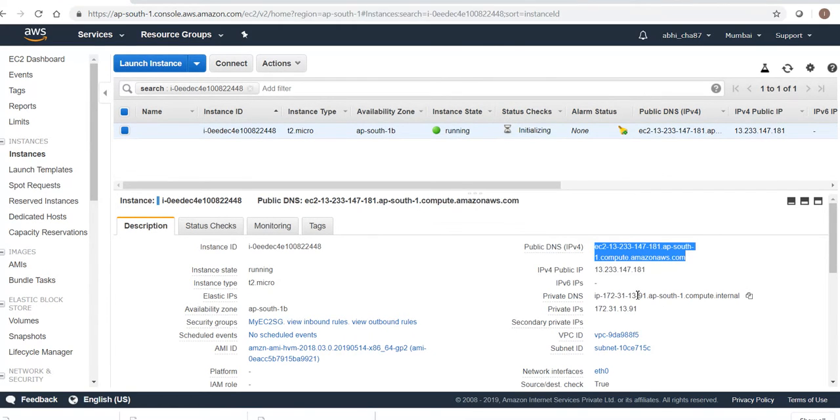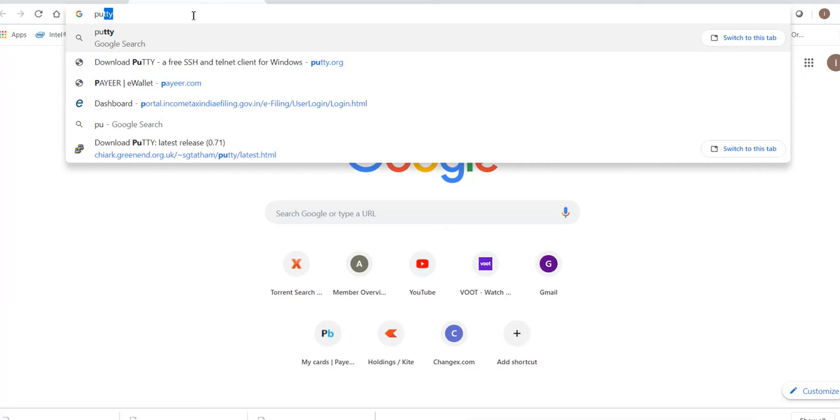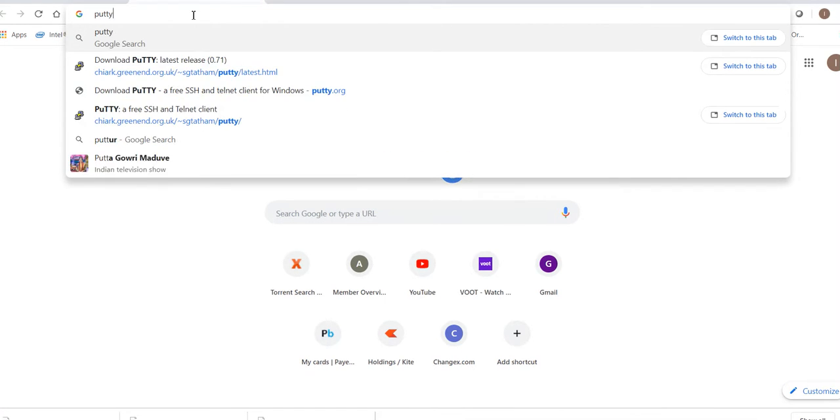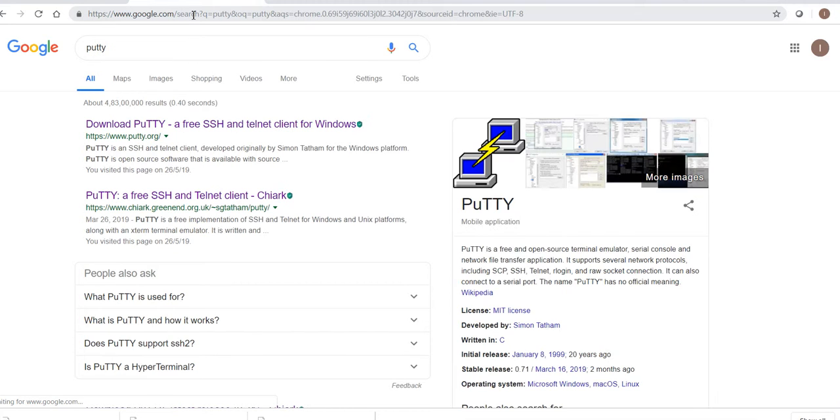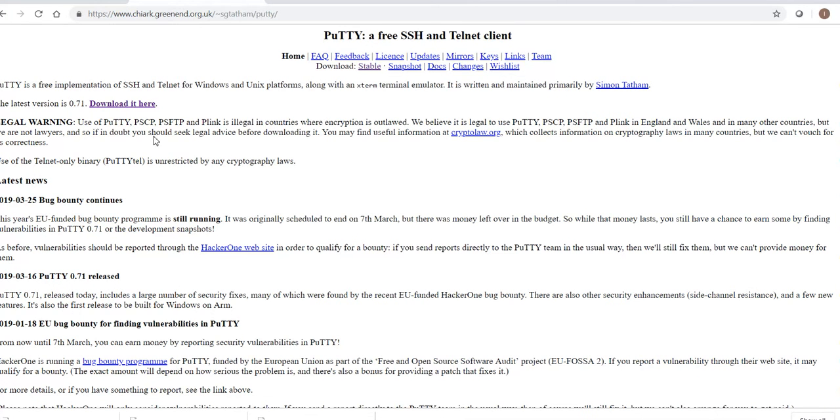So the first thing you need to do is, from the net, type PuTTY, go to Chiark, and download it here.